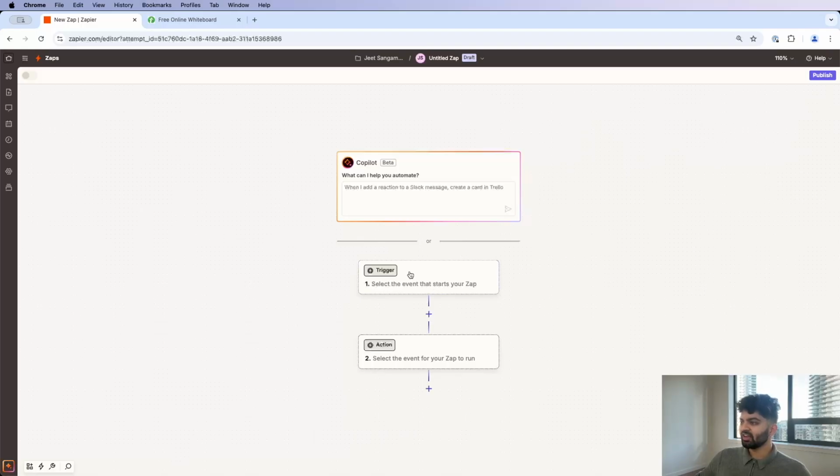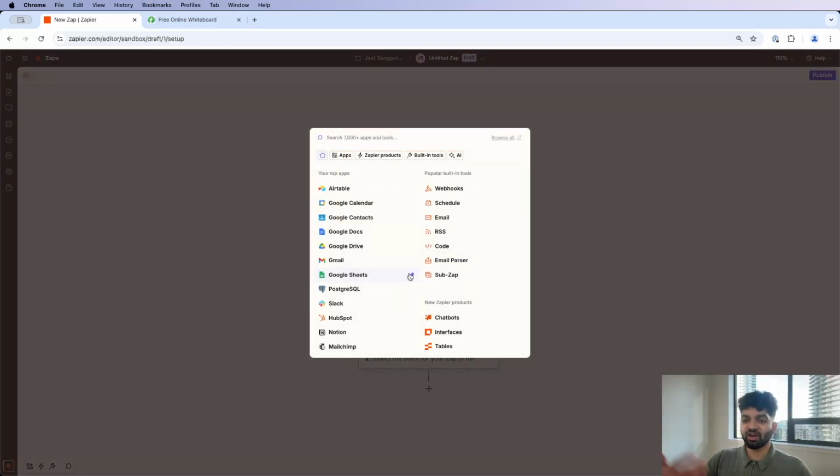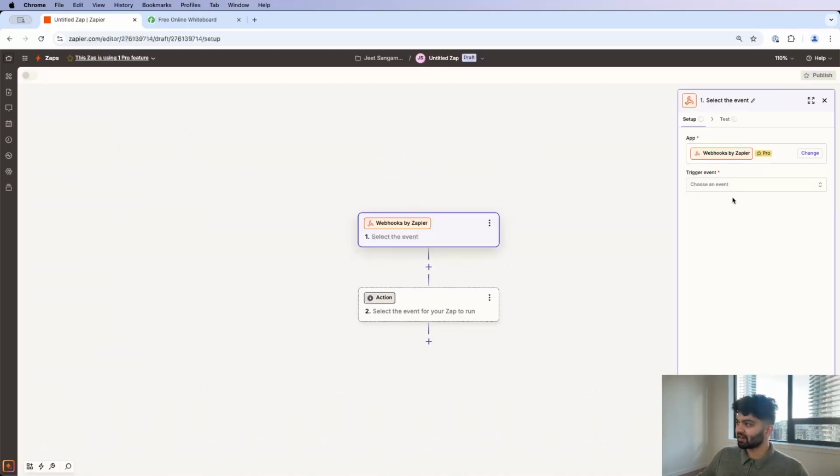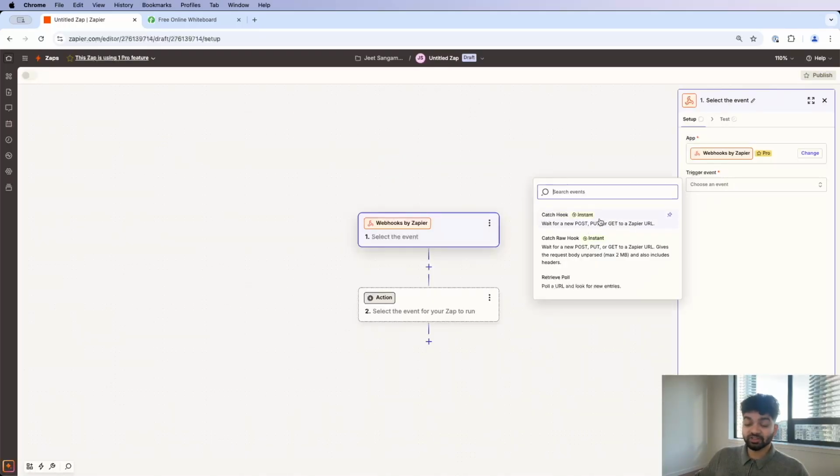Here we have a trigger. What is actually going to cause us to start this workflow in the first place? We've got a ton of webhooks here, but I'm going to stick to the traditional webhook. So if I type in webhook here, I'm going to go to webhook and I'm going to choose an event. Catch Hook, this is instant. What that means is that the second somebody clicks on this URL, execute this workflow.